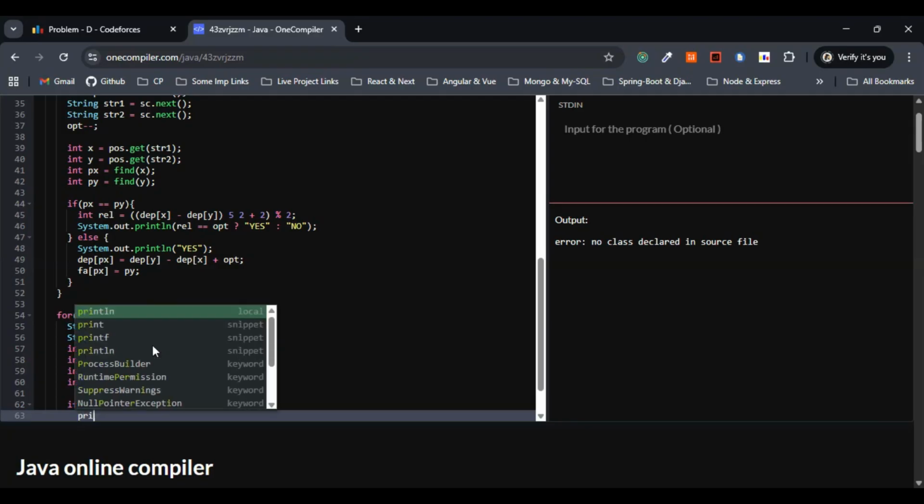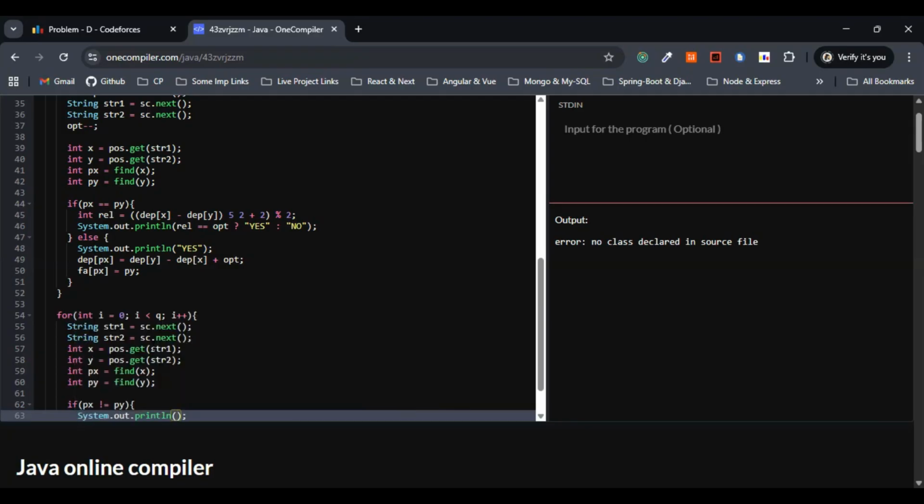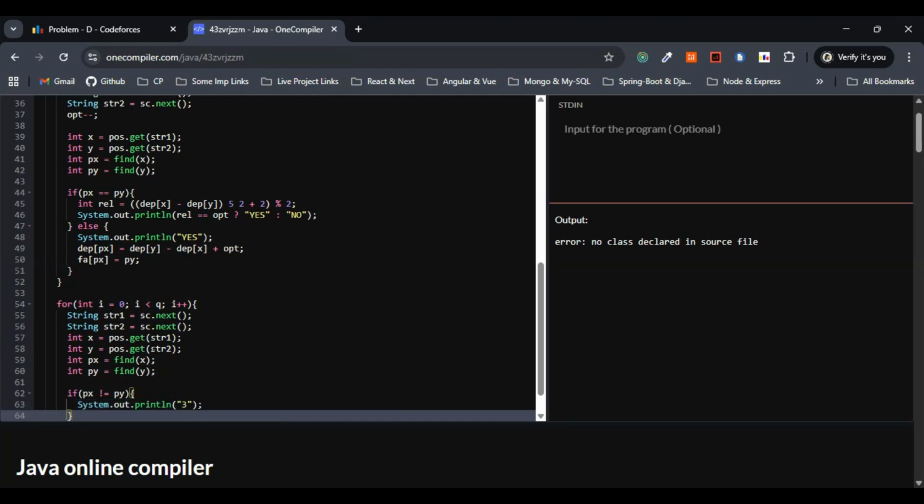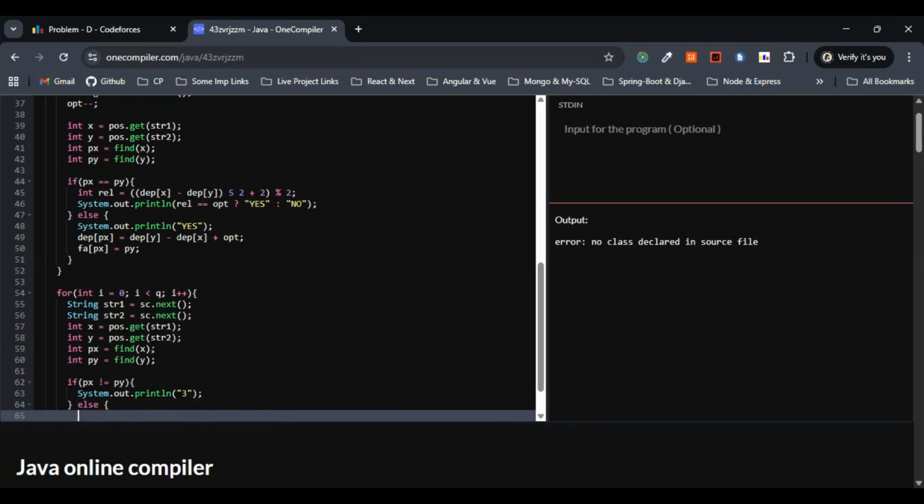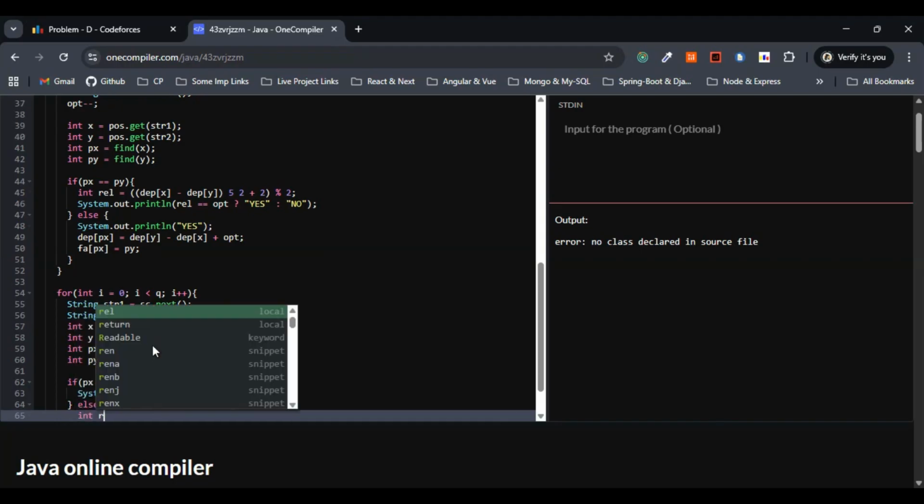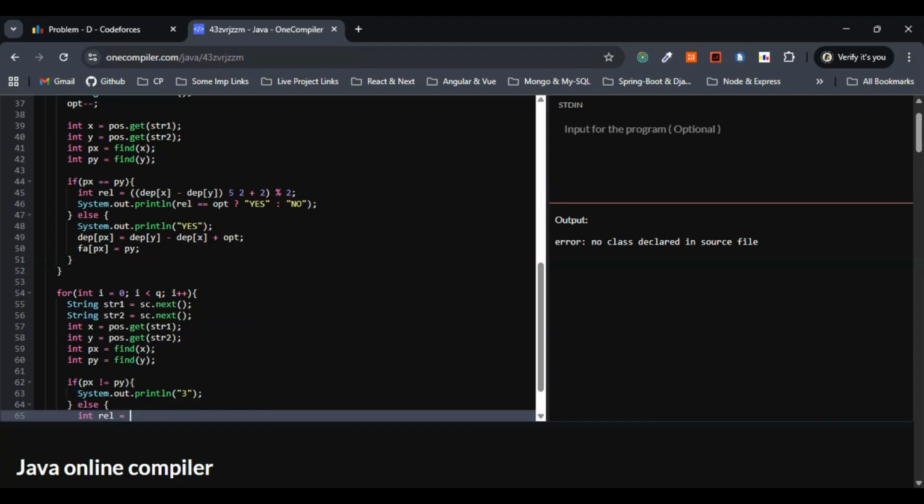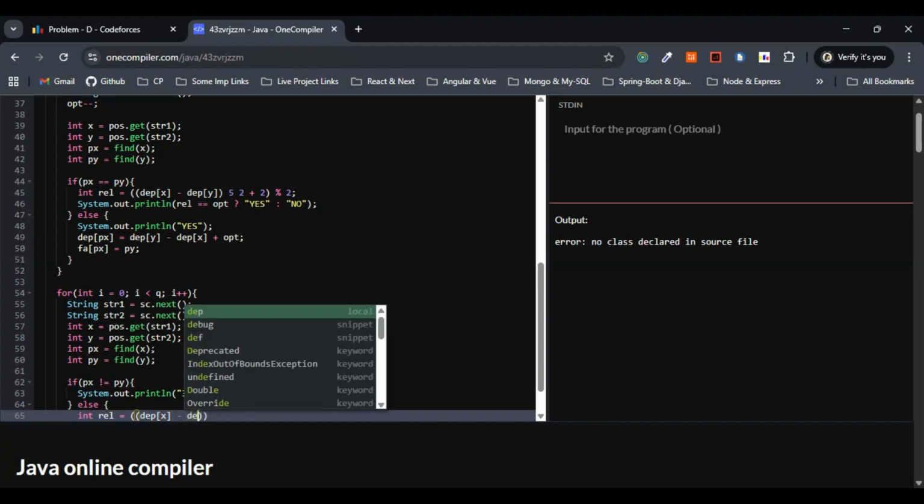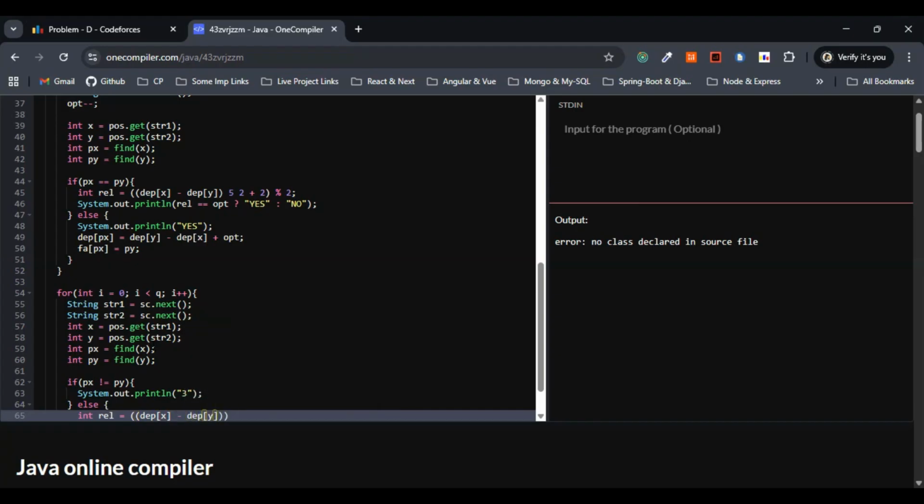So I'll just go with system out println again here. This one, let me go with three within the string. Else, we have to print same or the opposite, right? So I'll just go with rel again. This is equivalent to dep of x minus dep of y. This is also fine. Modulo 2 plus 2. This is also fine. Modulo 2. I should have copy pasted. This is fine.